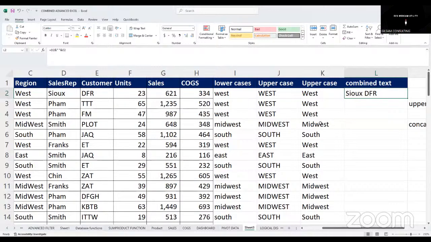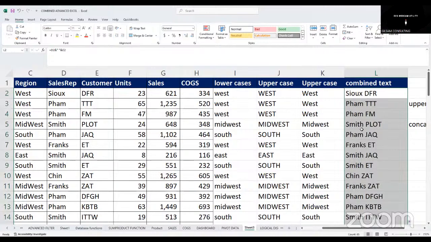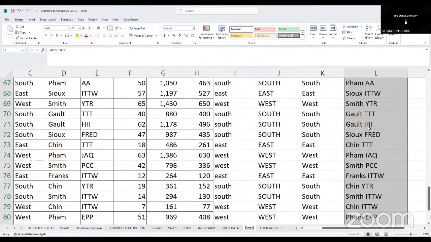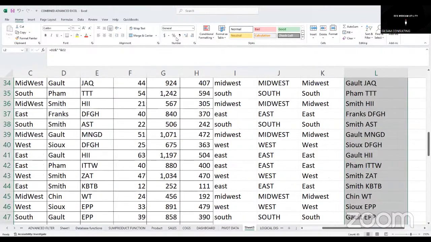I have a space. Now I have a space. So that's what we call concatenate, or combining two texts into one. If you double click, you will get all the combined text here. So I think we have done the text function.